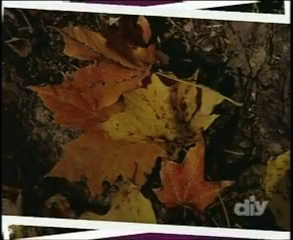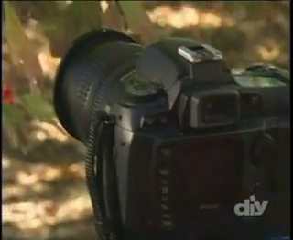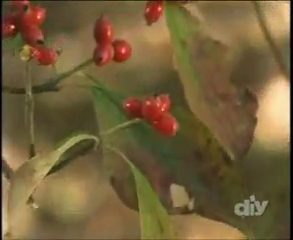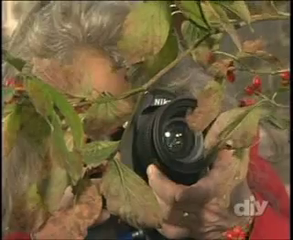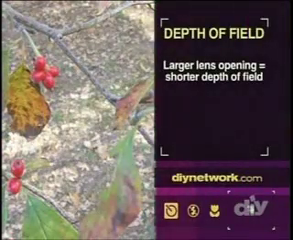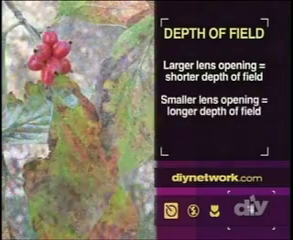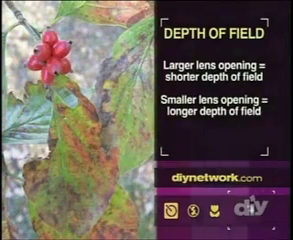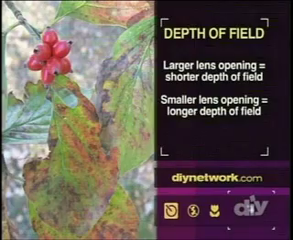Remember, as you move in closer to your subject, the amount of light coming into the lens will be reduced, so the camera will automatically adjust to let in more light. Generally, this means that the camera will set itself on a slower shutter speed and with a larger lens opening or aperture, which will cause your depth of field to decrease. To increase your depth of field, you will need to use a smaller lens opening.